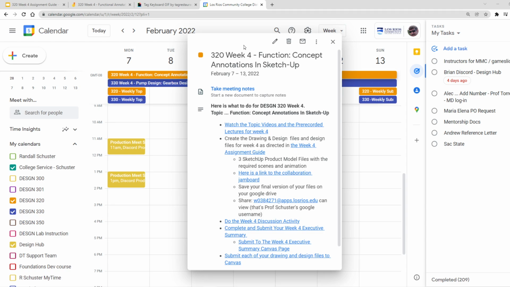Welcome to our lecture for Design 320 Week 4. We're going to talk this week about function. We've done form, we've done fit, now we're going to do function, and concept annotations in SketchUp.